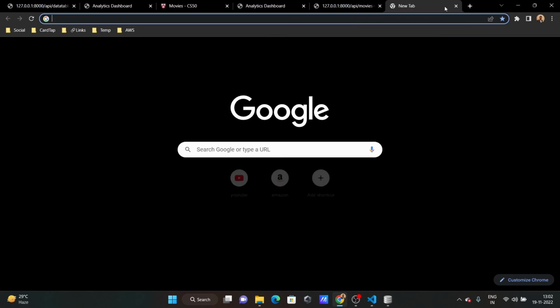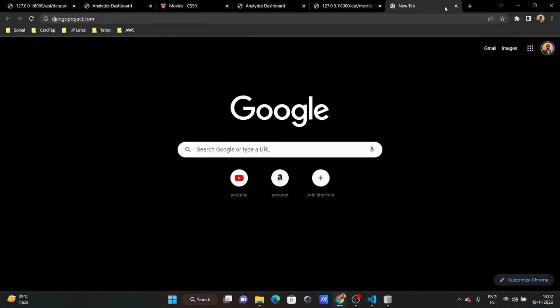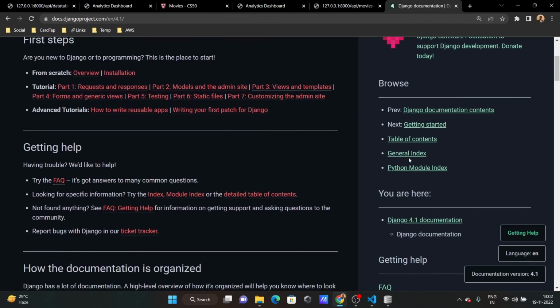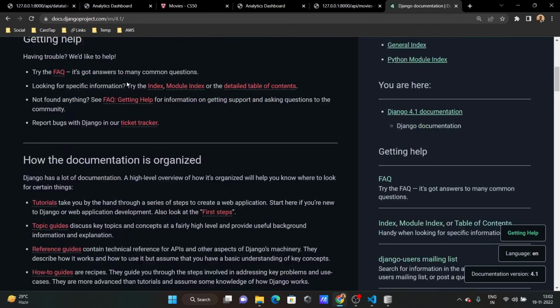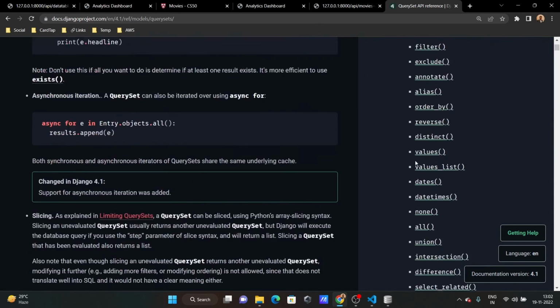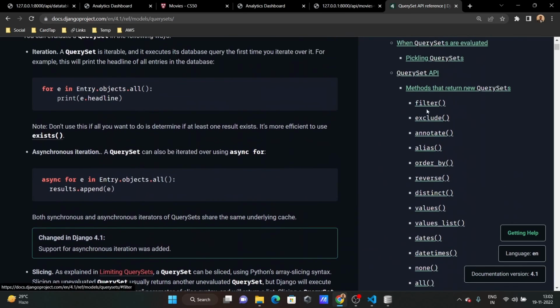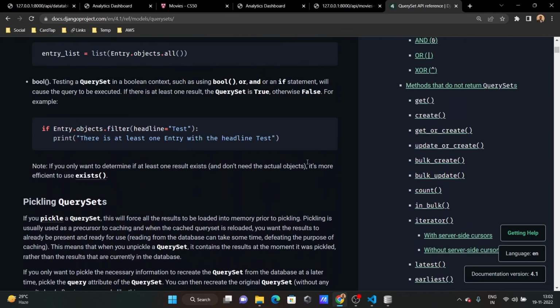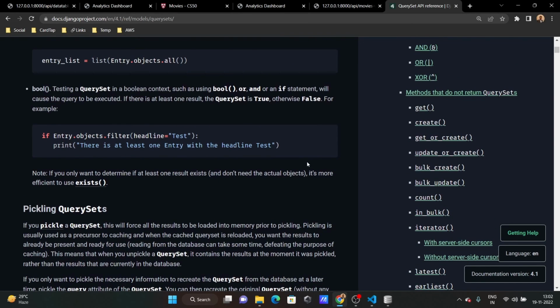We get all the method information in the Django documentation. Go to Django docs and go to the query set section. Let me go to the document. I'll go to the query set part, the query set method reference. Here you'll see all the methods provided by Django. So you can use these methods to do different functionality that you want.